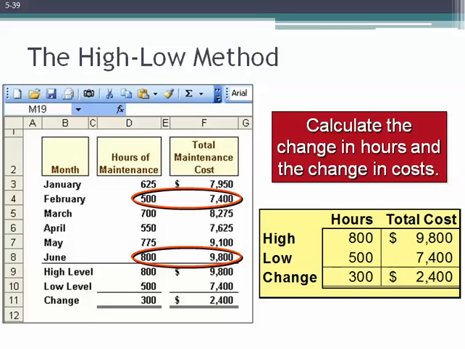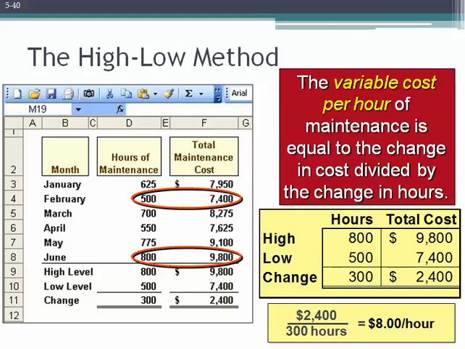We can now use the change in cost and the change in activity to estimate the variable component of our cost, which again is simply the slope of our line. The variable cost per hour will be $8, and that's equal to our change in cost of $2,400 divided by our 300 change in hours. Once we've estimated our variable cost component, we can use it to calculate the fixed cost.